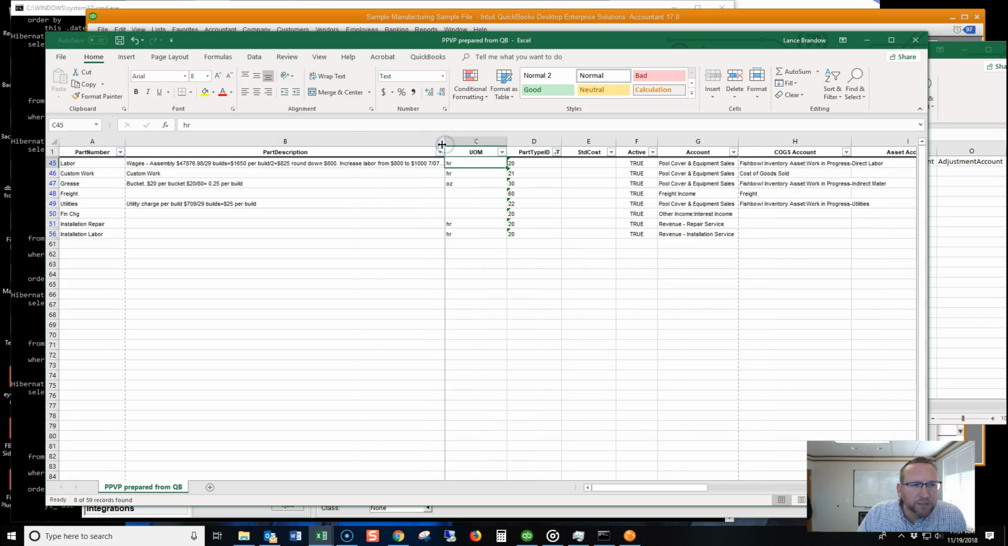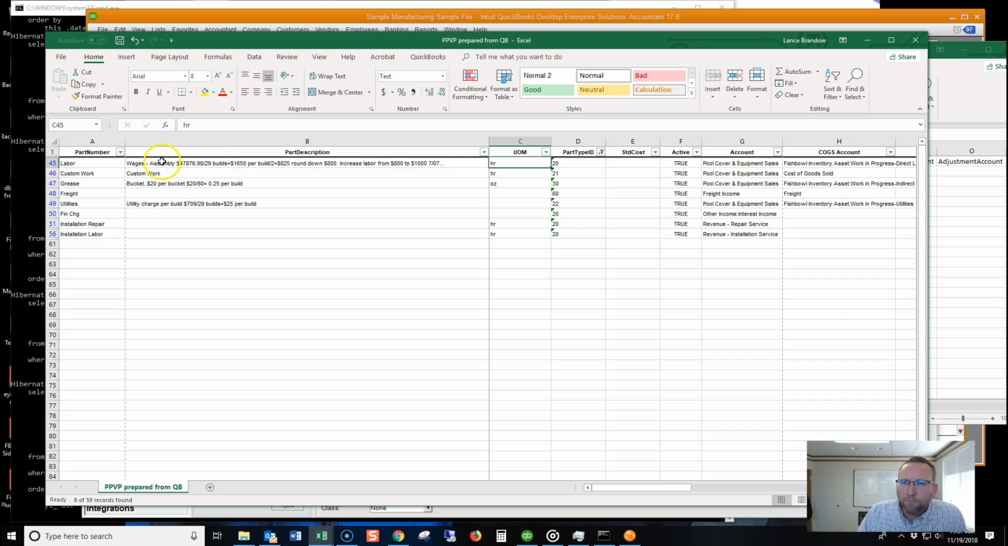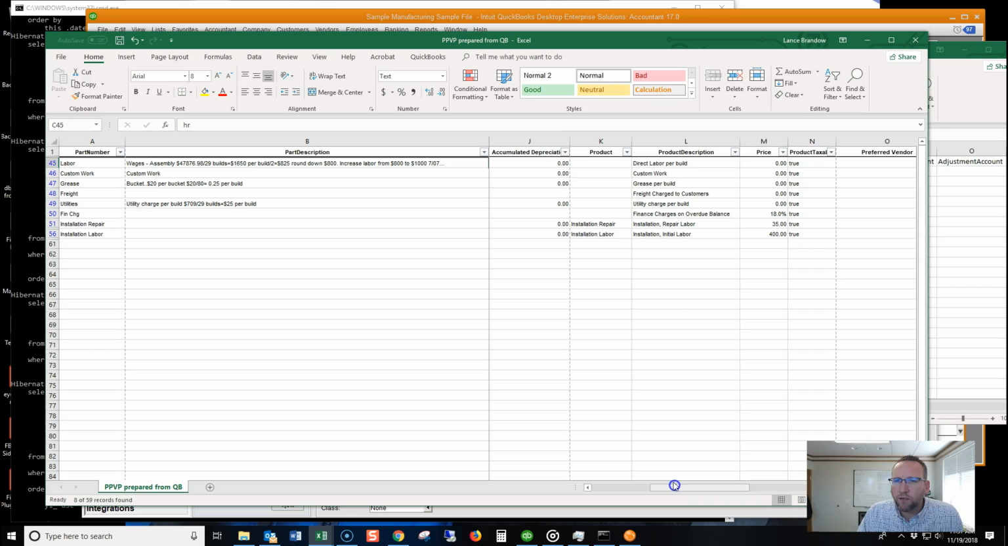Yeah, this description is kind of crazy. Let's see what the other description looks like. Direct labor per build. I like that better. I don't think this really translates into what we're doing in Fishbowl. This probably made sense in the QuickBooks world when it was in there. It doesn't really make sense anymore in this world.